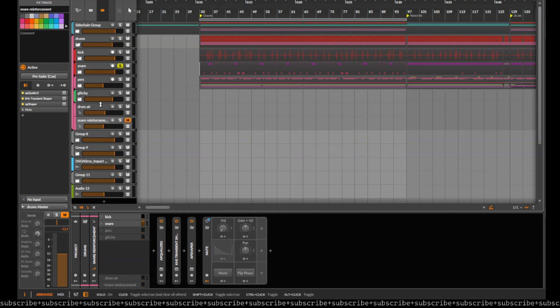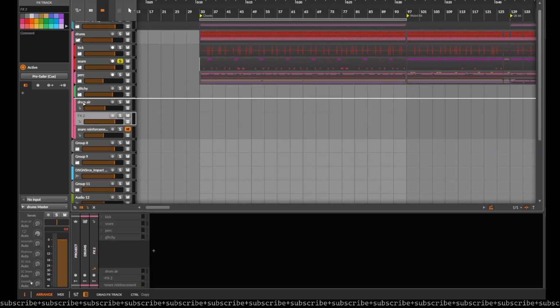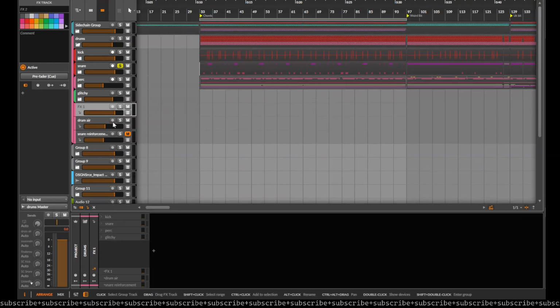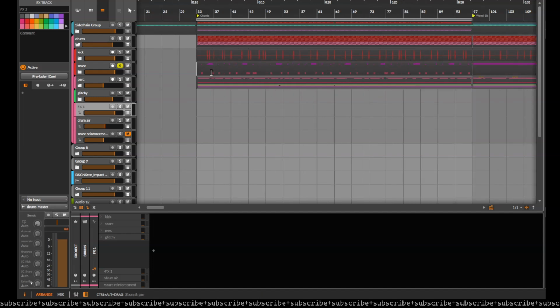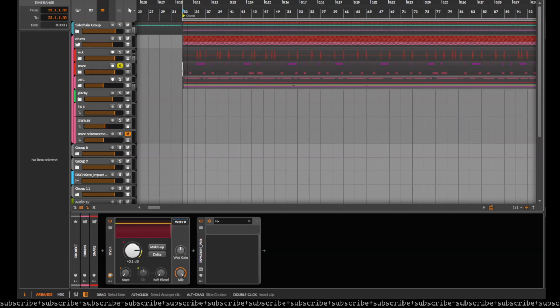I've got the snare here, and I'm gonna create a send. Let me just add an FX track, and because Bitwig lets you put sends into groups like your drum group or something, this really helps keep track of what you're doing and where you're doing it. So what I'm gonna do is, let me just hit play here.